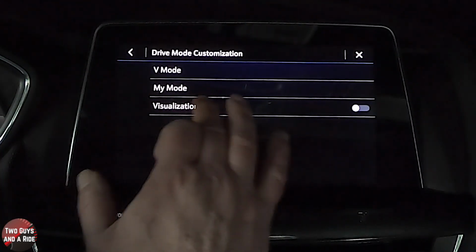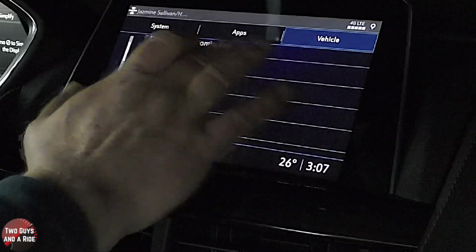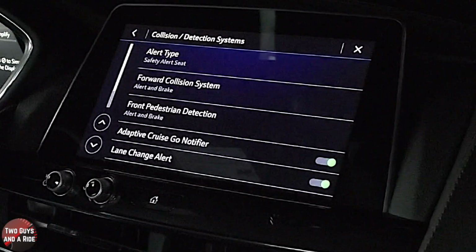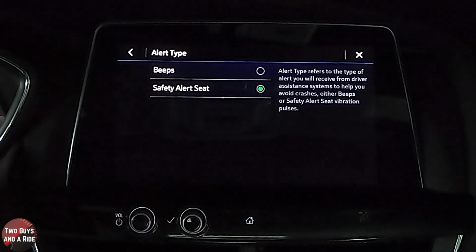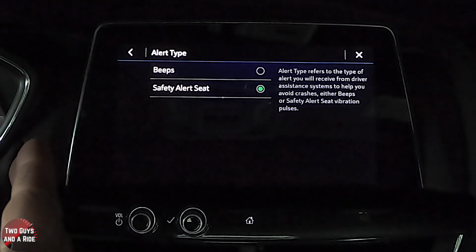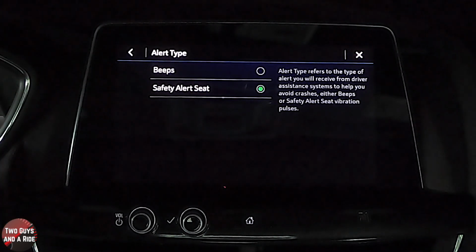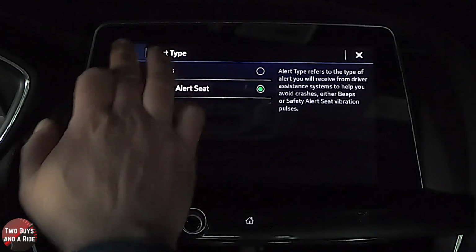All right, you've also got some visualization if you want here for modes. Now, some of your safety systems are under here, so that's one I really want to focus on for a minute. This comes with a vibrating alert seat. And so if your sensors go off that there's something happening in front of you, it vibrates the front of your seat. If it's behind you, it vibrates the back. If it's on the left, it vibrates the left. If it's on the right, it vibrates the right. It's really an interesting sensation, but it certainly catches your attention. You can turn that part off and just have beeps if you want.